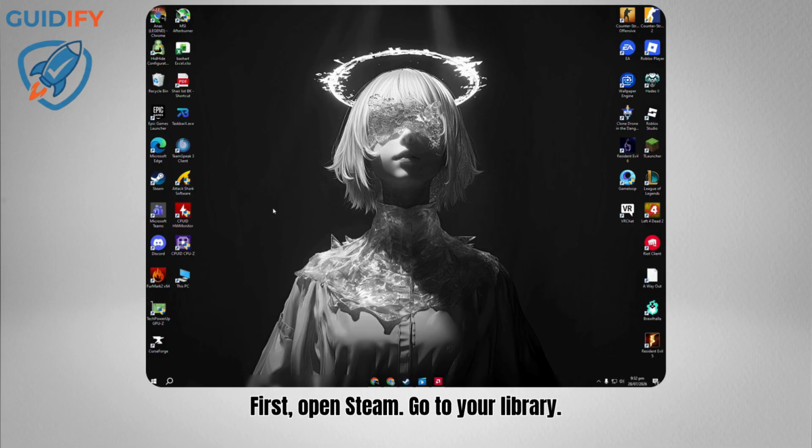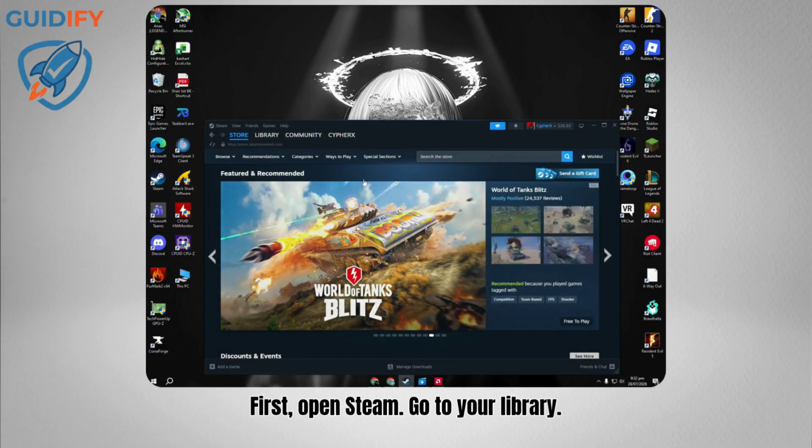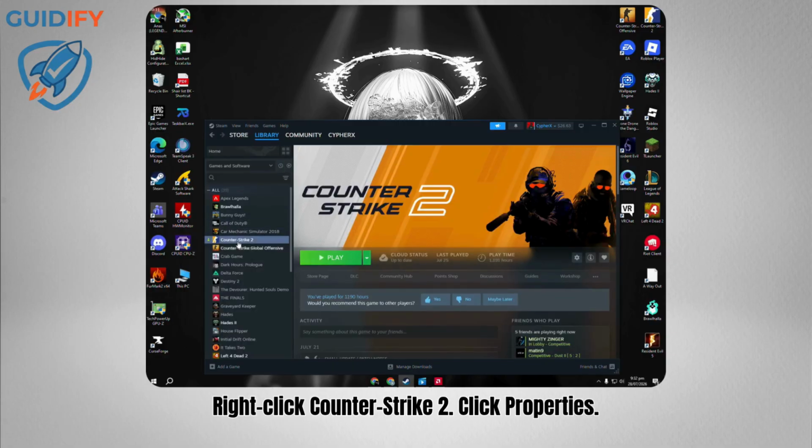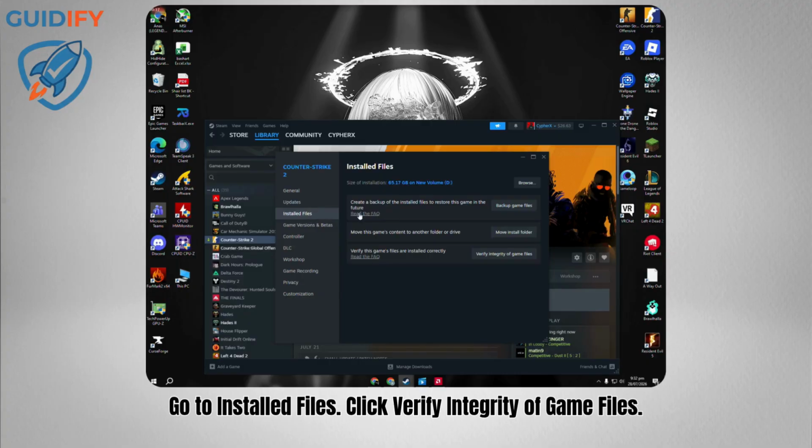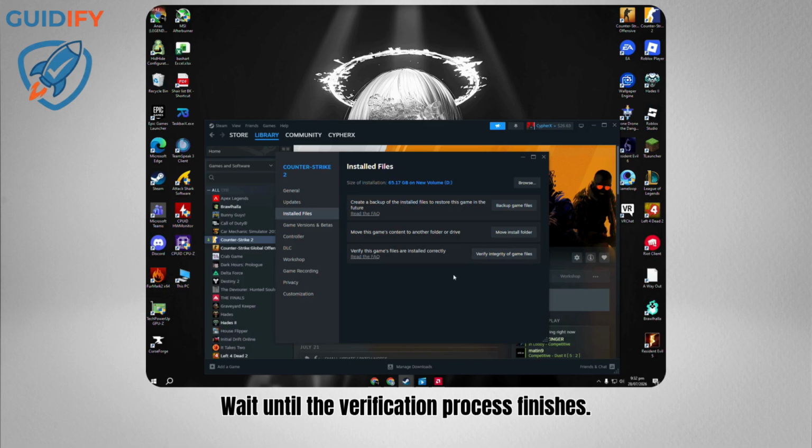First, open Steam. Go to your library. Right-click Counter-Strike 2. Click Properties. Go to Installed Files. Click Verify Integrity of Game Files. Wait until the verification process finishes. Then try launching CS2 again.